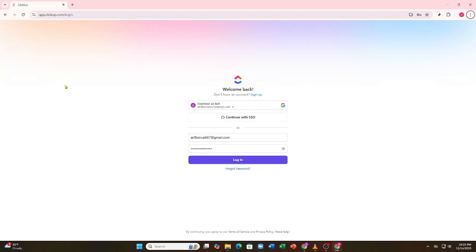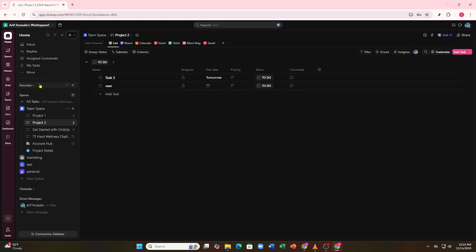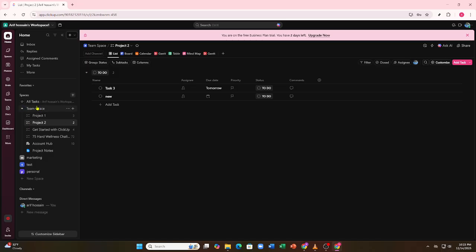First, open your browser and go to the ClickUp website. Once the page loads, sign into your ClickUp account using your email and password. After logging in, you'll land on your workspace dashboard where all your spaces, lists, and tasks are available.